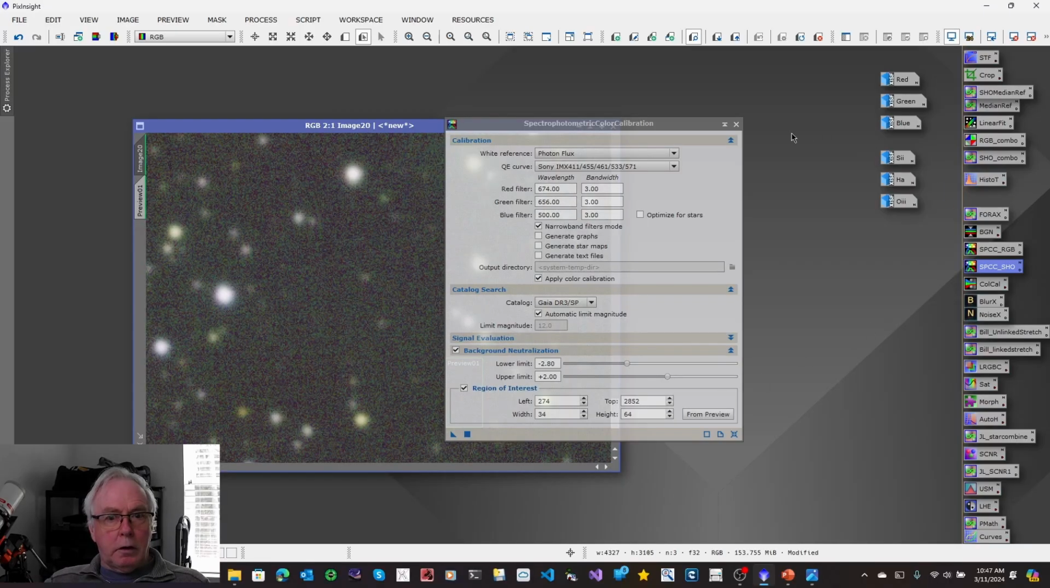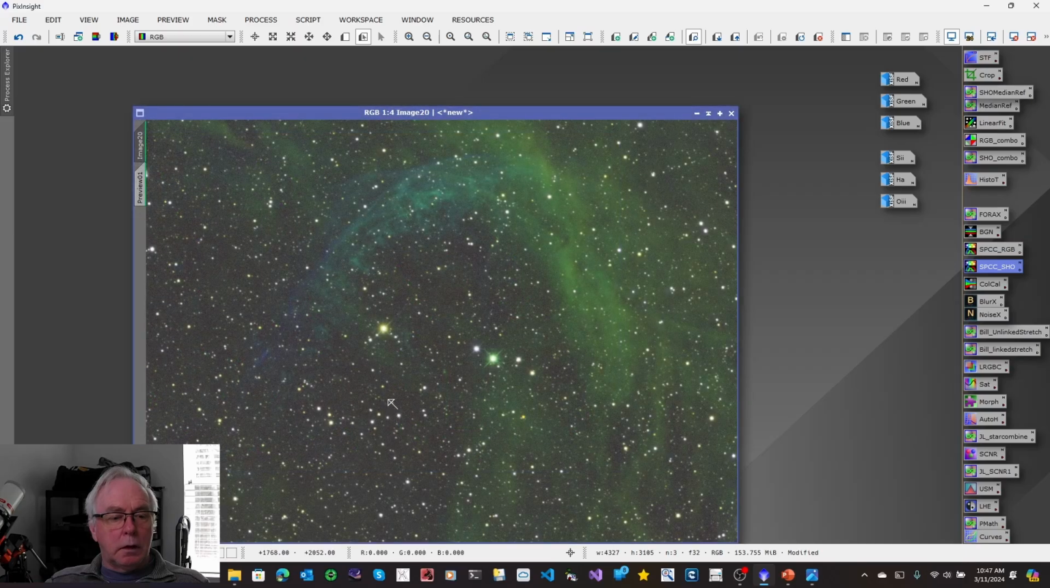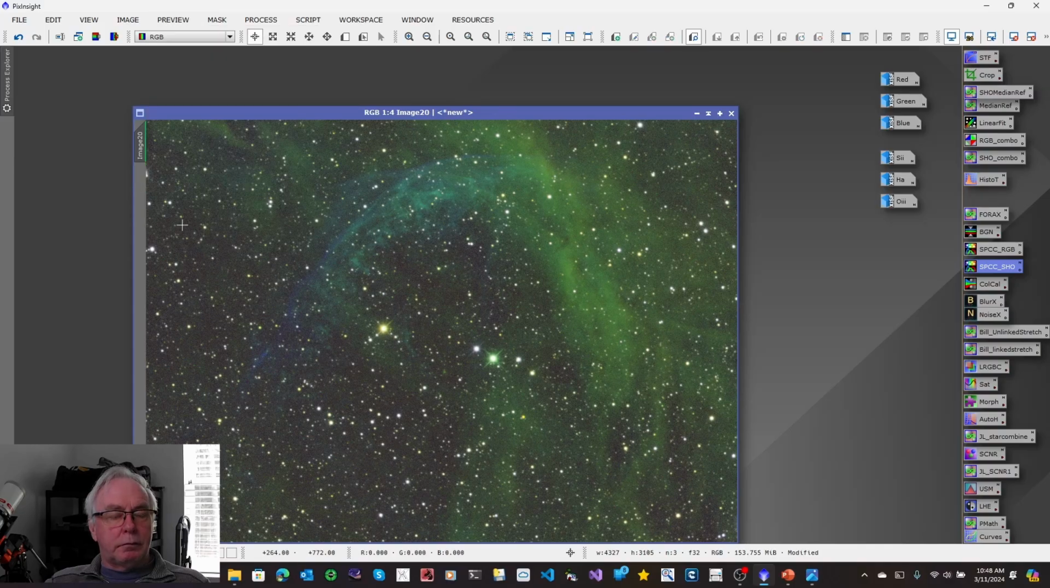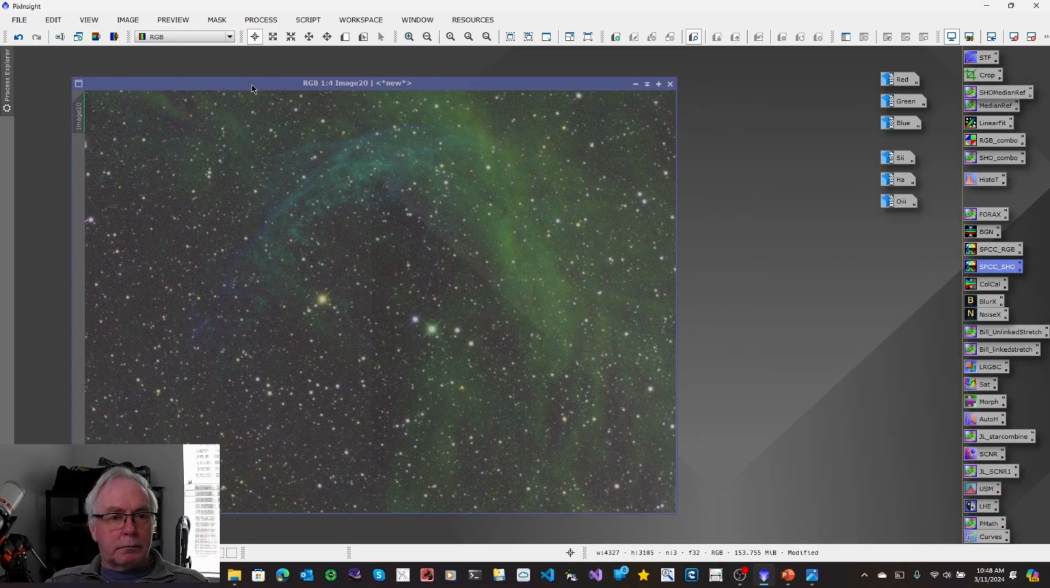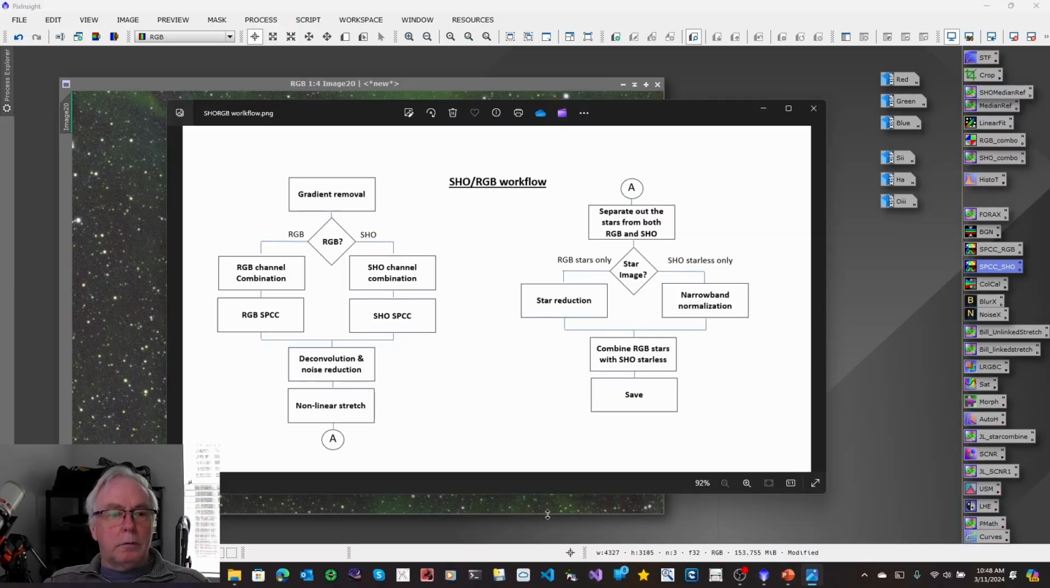SPCC has finished. Let's close it down and take a look. And I'm going to redo the screen stretch, Control-A. And I'm going to delete the preview. Let's go back to our flowchart. And so we can continue coming down here and doing some of the work here, the deconvolution and some noise reduction, and then a nonlinear stretch.